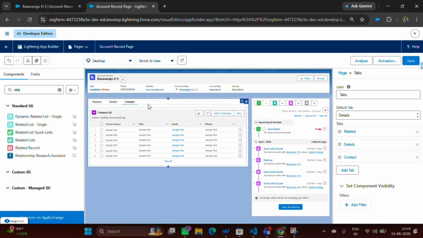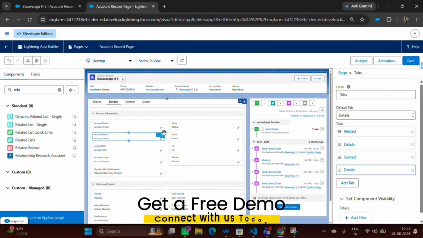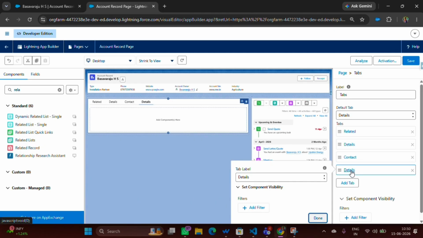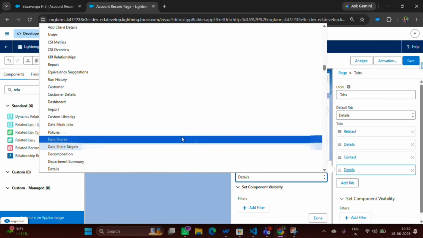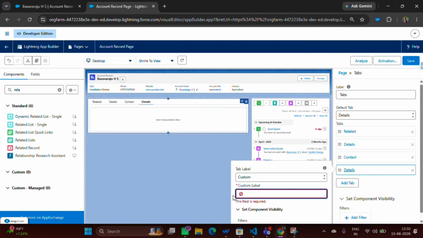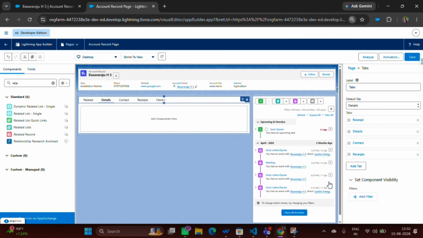So how can we add it? Same way. You need to click on that page. Here, click on add a tab. Once you add it, the details tab will appear, but I don't want the detail tab. So I will simply click on this one, and in the tab label, I will click on go to top. I will select custom. Once you select custom, we need to enter the custom label. Again, I will enter receipts. Once you enter it, simply click on done.